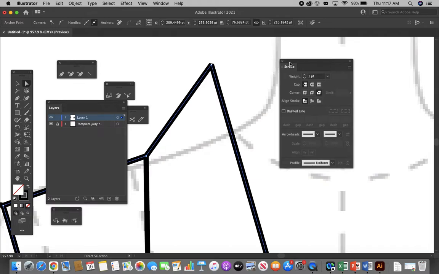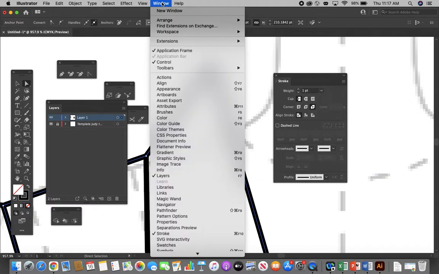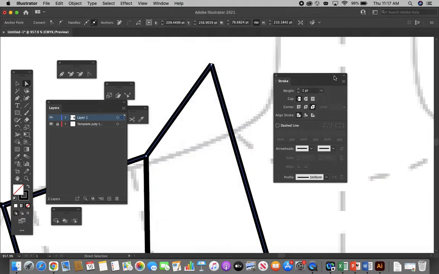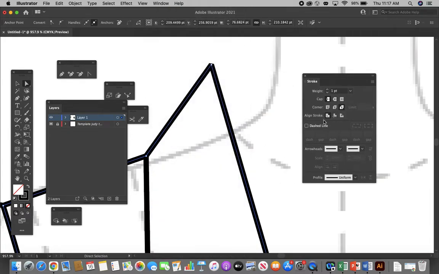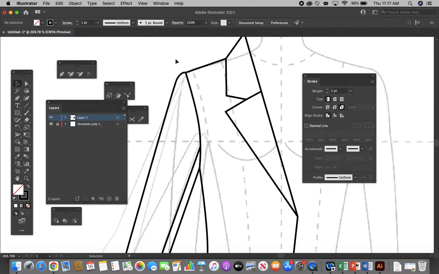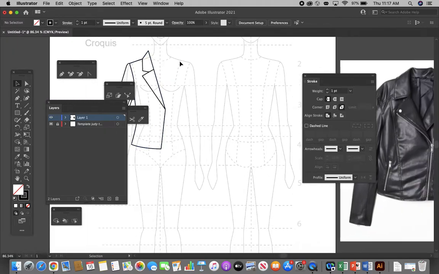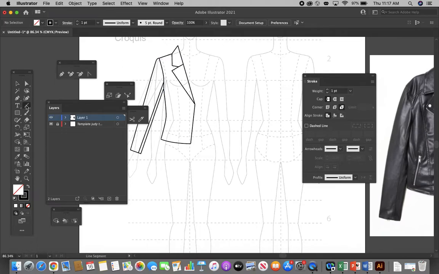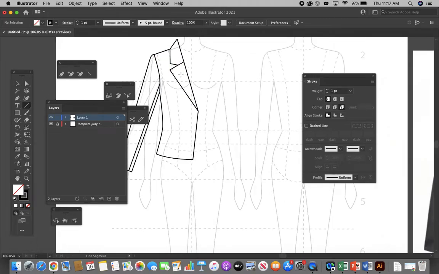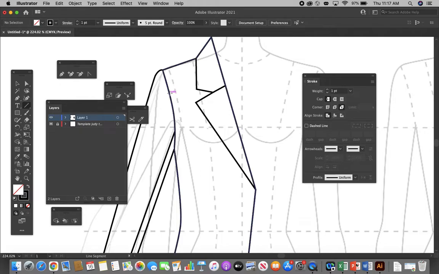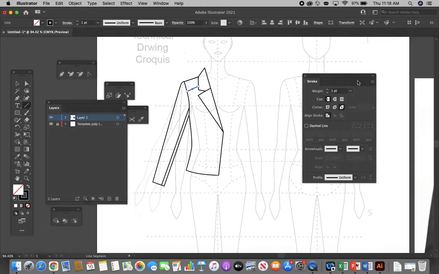If you don't see the stroke box, you have to go to Window, Stroke, and that'll display the stroke box that you can see here. Then we can zoom out and see if the proportion is good. I think this is okay so far. The next thing to do, I'm going to use the line segment tool and create the yoke. The yoke is going to go from here to here. Then I'm going to zoom out and put a princess seam.